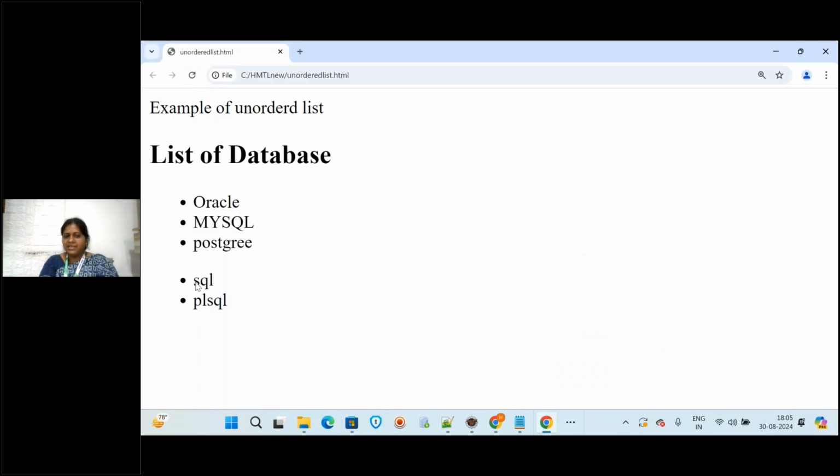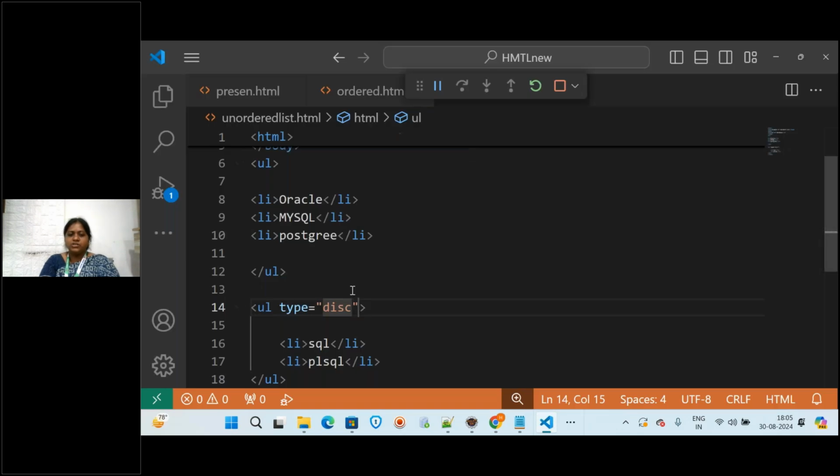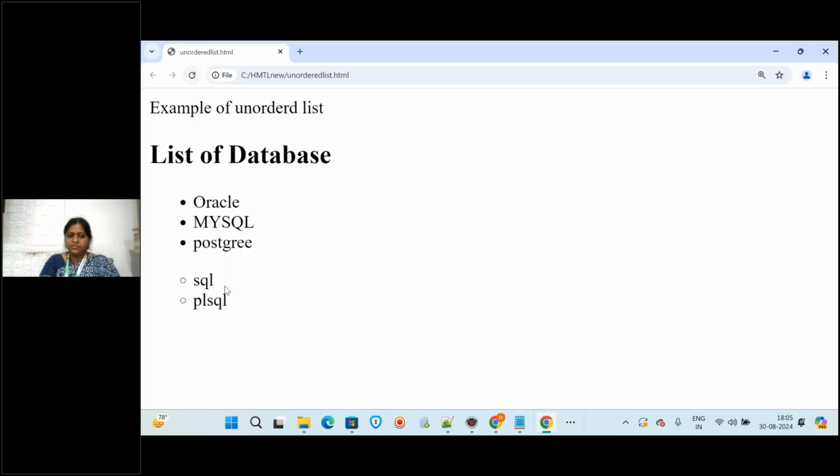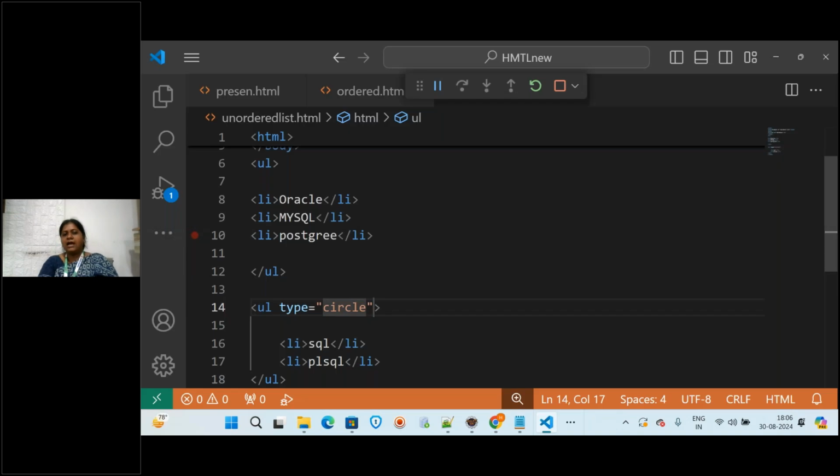Okay, disc is the default. So now if you want to give circle, you can give circle, save this, go back and run. So you will be getting circle. Okay, any shape that you want you can mention here. Clear everyone?